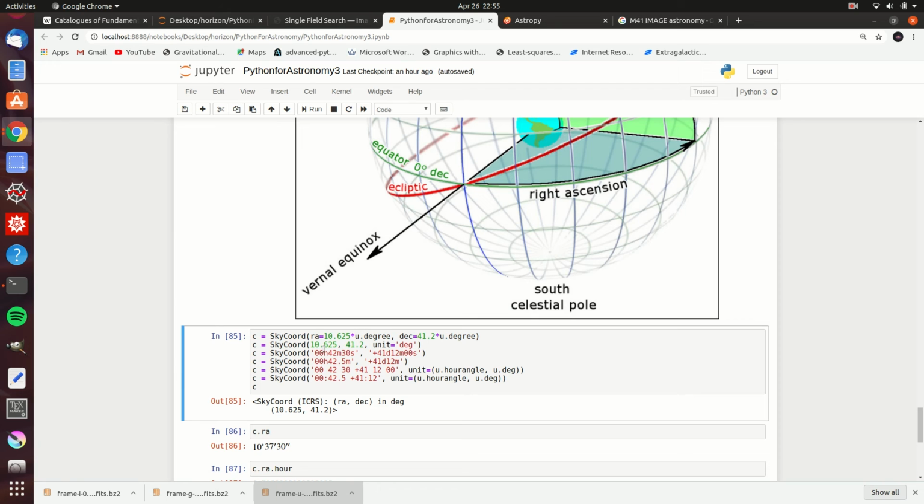You can also give it in this fashion. This is what I prefer. Just give RA, declination, comma, then put unit equals degrees. You can also give it in this fashion. This is the hour, minute, seconds. You can convert a degree into that. Yeah, so that's how you give the coordinates.